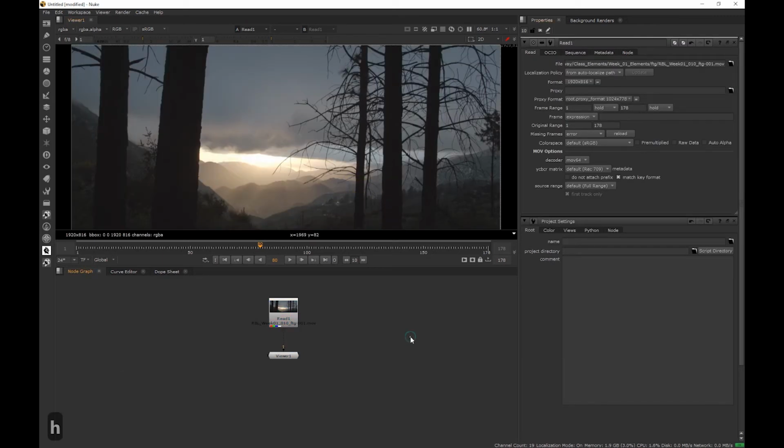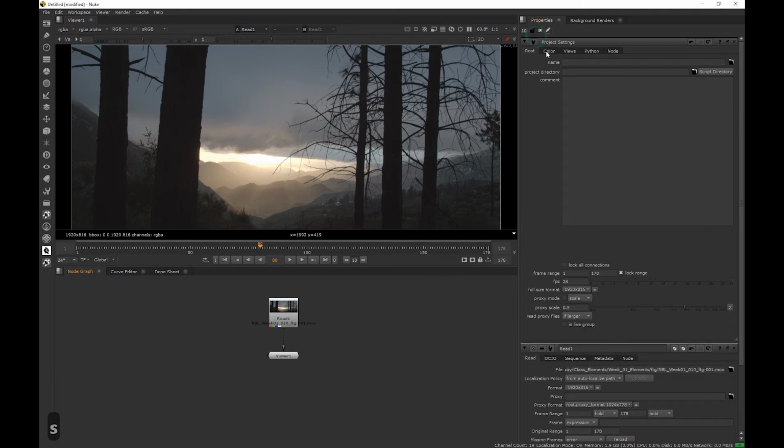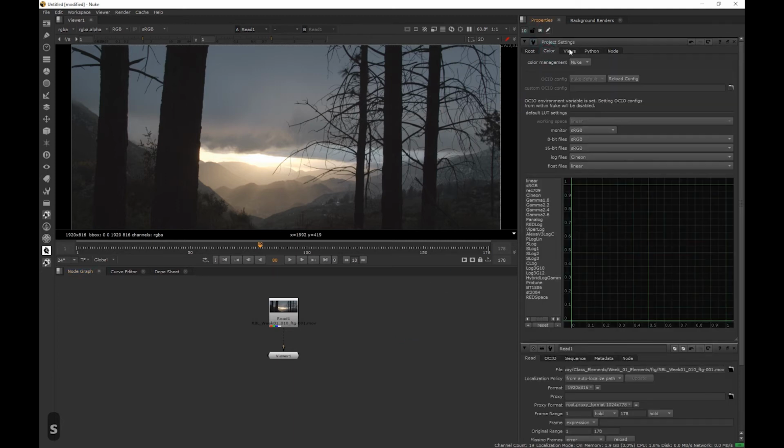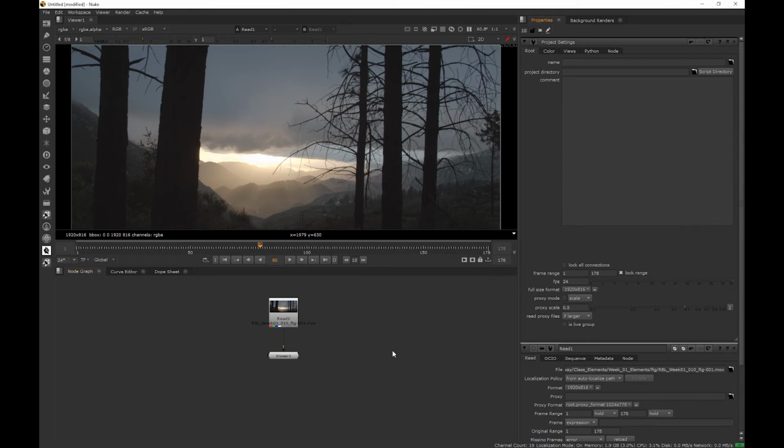All right, bring our project settings back to the top by hitting S. Now you can change color management. We'll get into this later when we start looking at ACES, but for right now, the defaults are fine. So our project is now set up. That's really all we need to change: the frame range, make sure the frames per second is correct, and get our format selected, and we're ready to rock and roll.